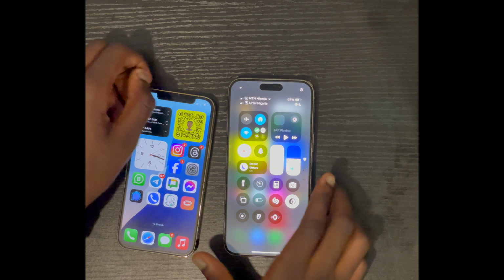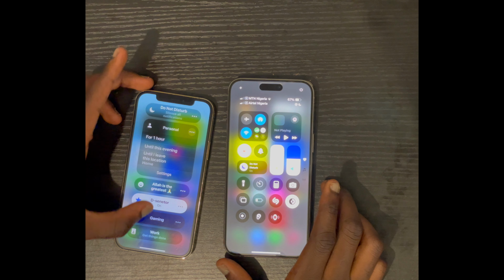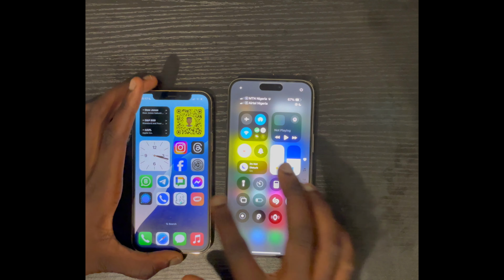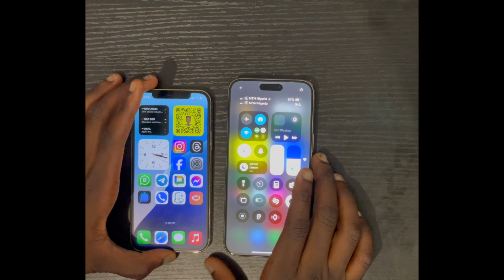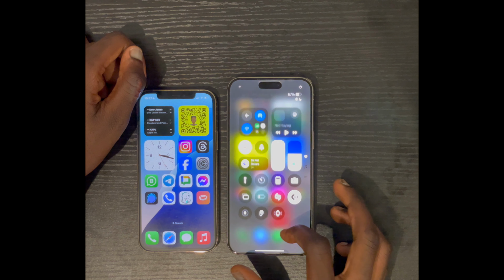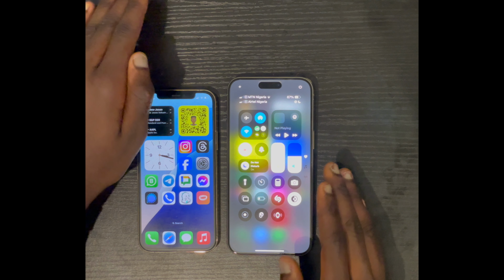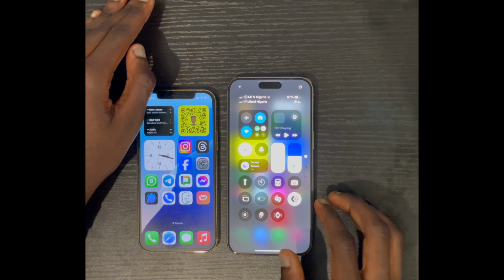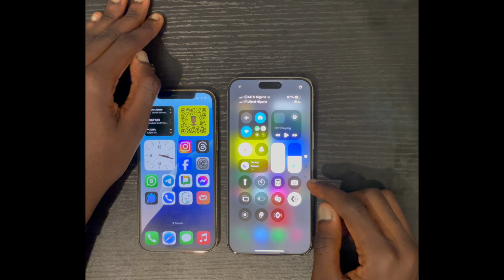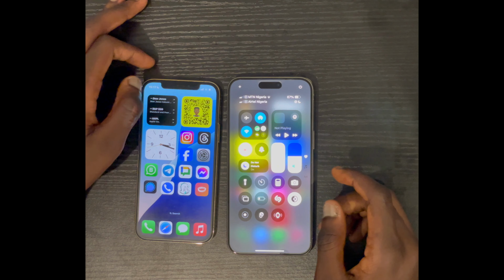By my right is the iPhone 15 Pro Max, and by my left is the iPhone 12 Pro. So the control center is now fully customizable. As you can see, the control center has a fresh and completely new look. You can drag and drop most used widgets, making it super easy to access exactly what you need when you need it the most. No more scrolling through unnecessary options.